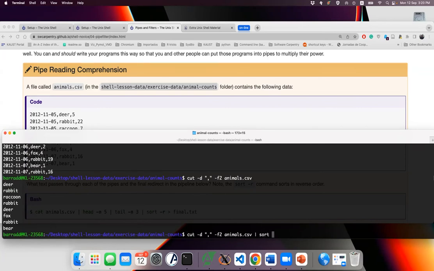Now you can just sort it. Boom. And so on and so forth. You don't need -n for this one because it's a string of letters. And then uniq.